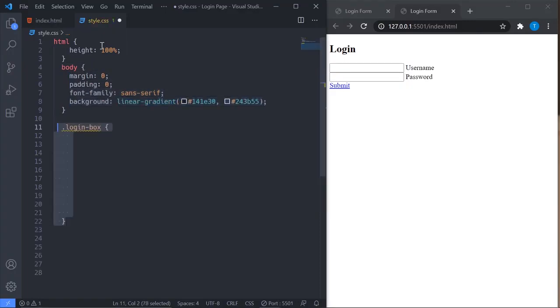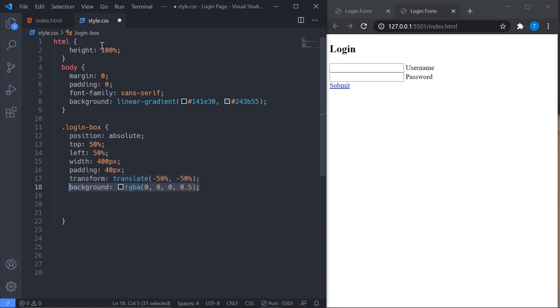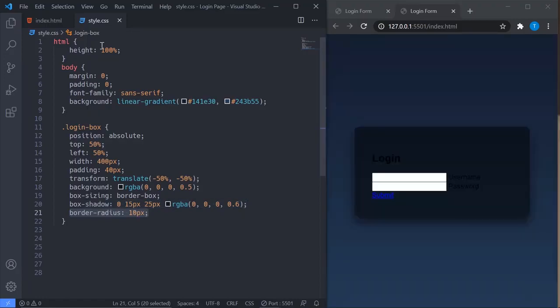After that, we are going to code for the login box. Position should be absolute, top 50%, left 50%, width 400 pixel, padding 40 pixel, transform translate -50%, -50%, background to rgba 0, 0, 0, 0.5, box sizing border-box, box shadow 0 15px 25px, border radius 10 pixel, and save it, and you can see some changes here.